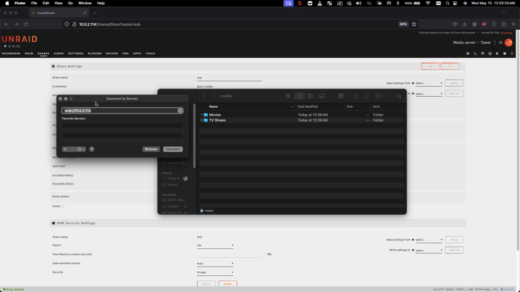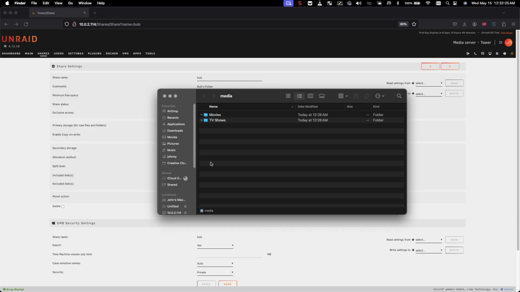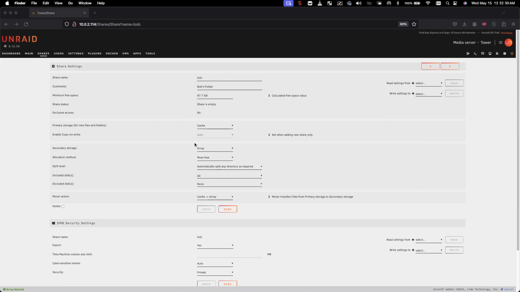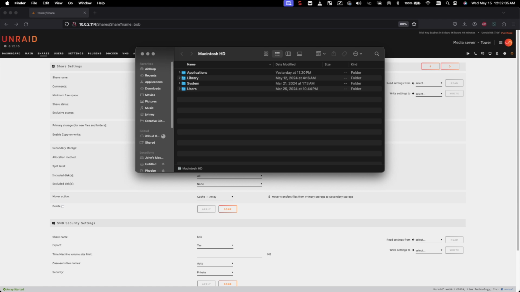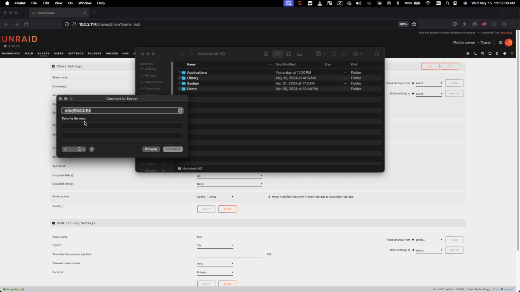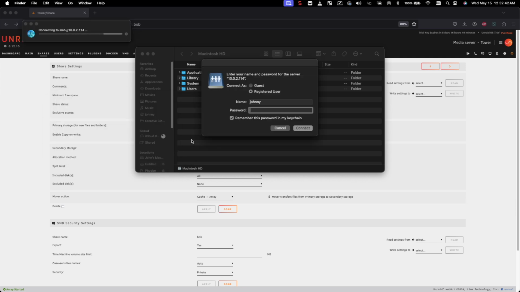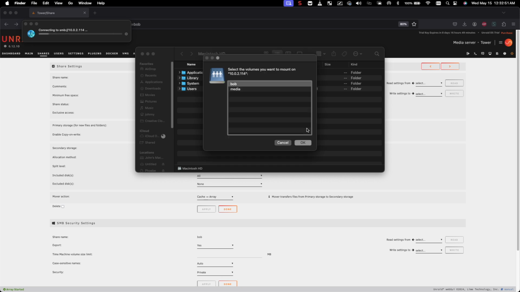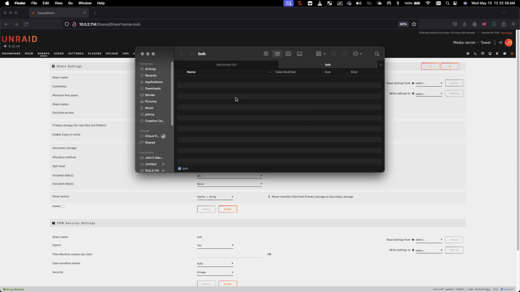Now the reason why it's not allowing us access is because we didn't put in a username and password. I believe I currently have this open, so we're going to go ahead and close this back up and try again. We're going to go connect to server. It's going to ask us for a username and password. This is where we're going to type in Bob and then password. We're a registered user. Connect. And now we're going to click on Bob's folder, and now we should have access into Bob.